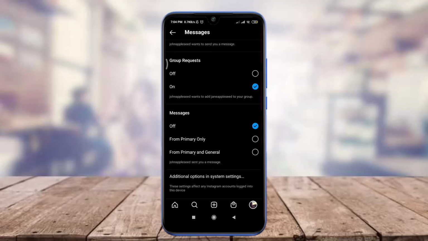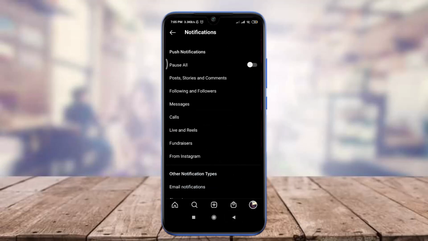Scroll down and here you can see an option of from primary and general. So tap on this circle in front of from primary and general option. The first thing is to do this, and this is surely going to solve your problem.